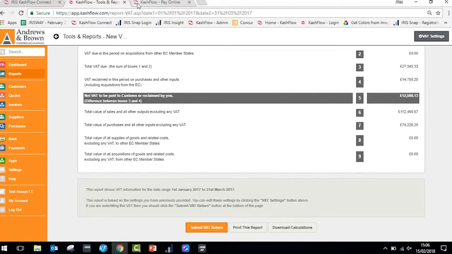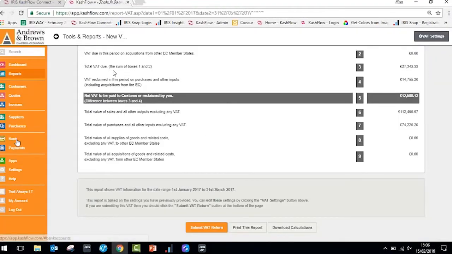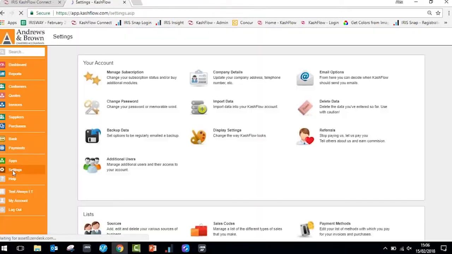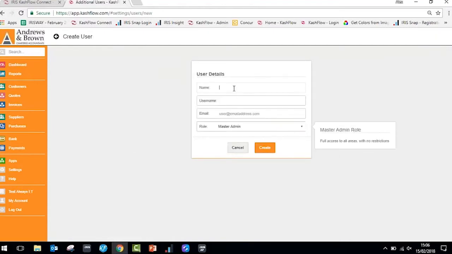So if we move across now and we have a look at our Group 2, everything you've seen there would be something that you can do internally as well. So you can use cash flow on behalf of a client, but it might be a case of you want them just to create their own sales invoices or purchase invoices and things like that. So if we go to settings within here, we've got our additional users. So if I go into additional users and create a new client, I can just put my customer's name, give them a username, and type in their email address, and then I can pick the level of access that I want them to have.